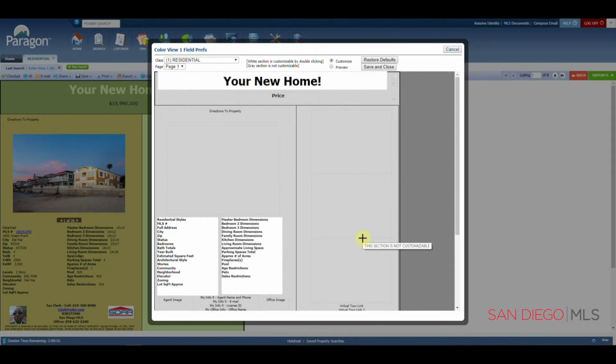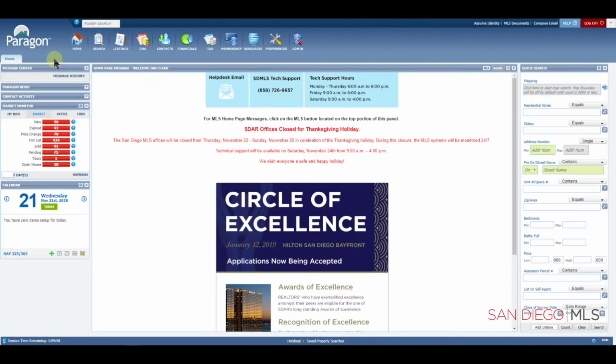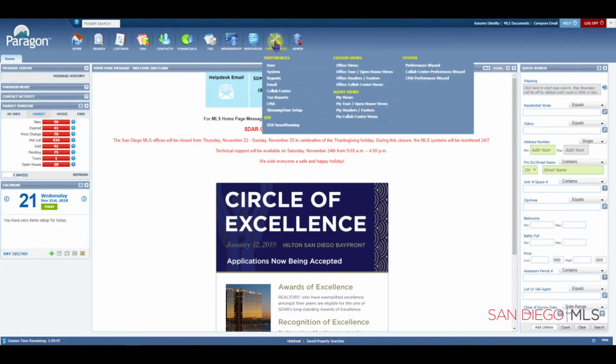Now that you've seen the different types of reports and how to adjust the fields with the white background, I'd like to now show you how to update the gray background area. Let's click on Cancel. And let's go ahead and close out of here. In order to update your reports, we must go up to the icon that says Preferences. Let's click on Preferences and move our mouse down into this box.